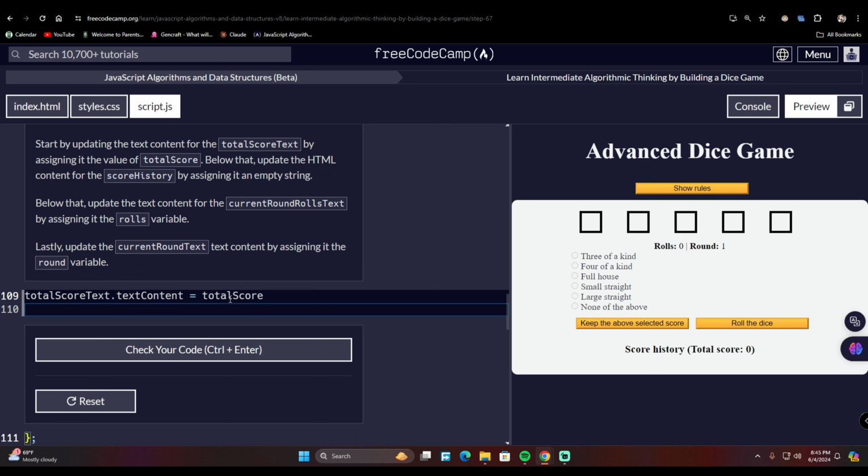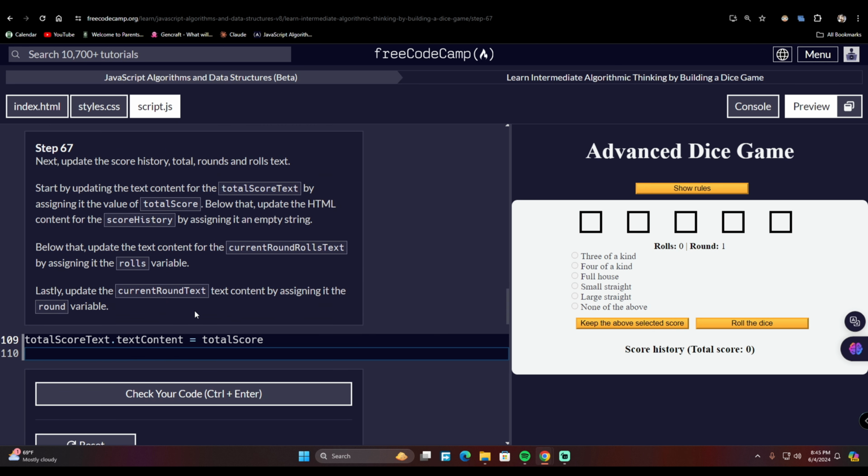Below that, update the HTML content for the score history. Score history. Since we are trying to change or update the HTML content, the property to be used would actually be the inner HTML. And assigning it to an empty string.